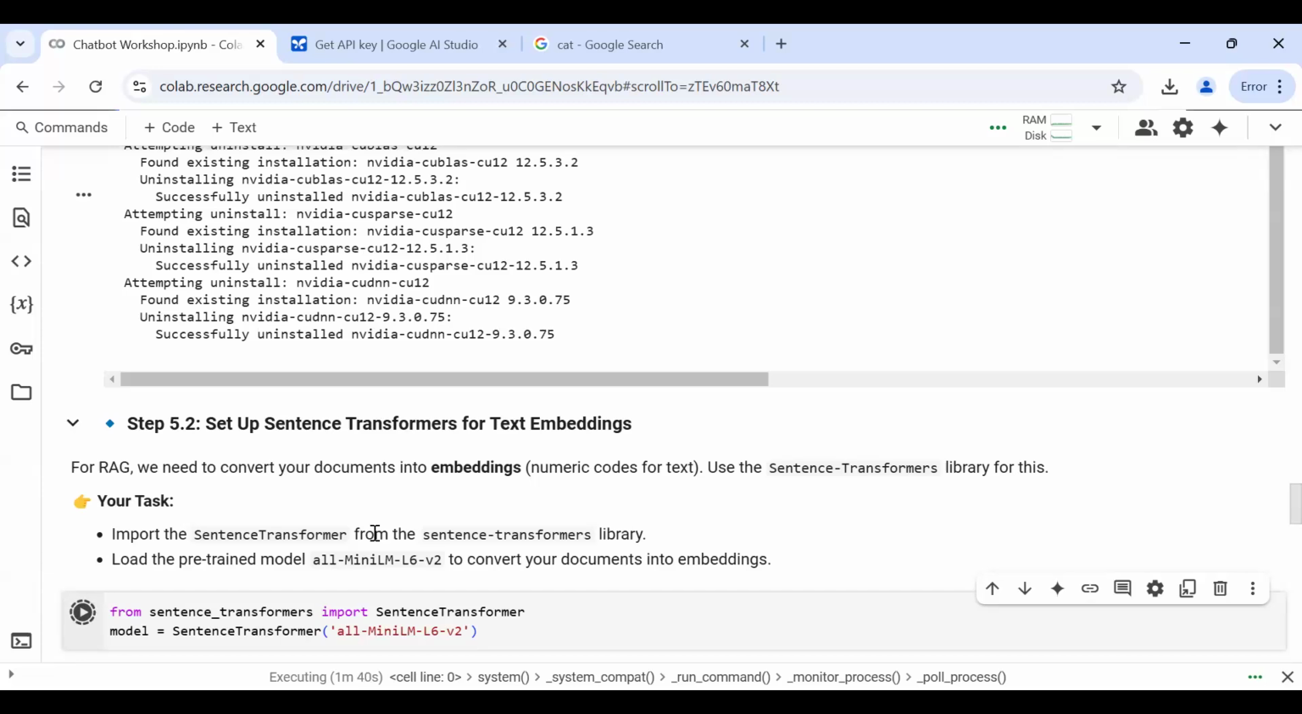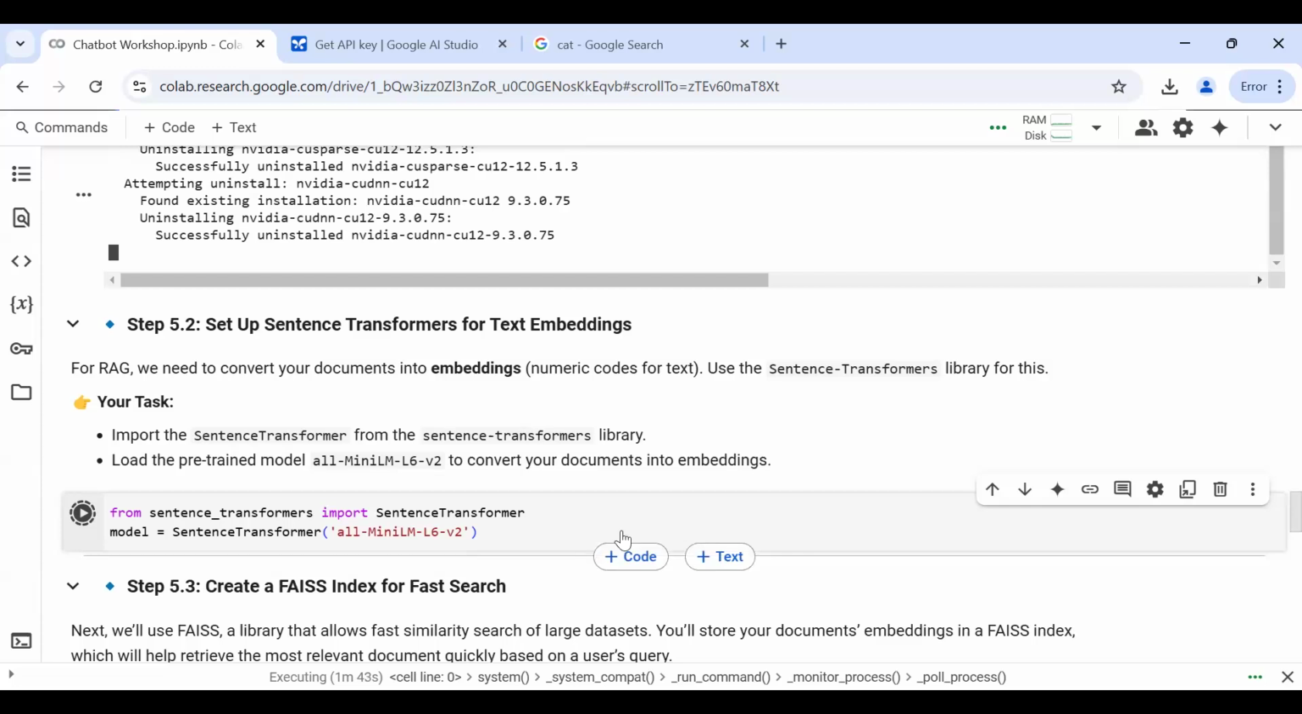Let's let it finish loading. But so far, does anybody have any questions or any part that they want me to explain?